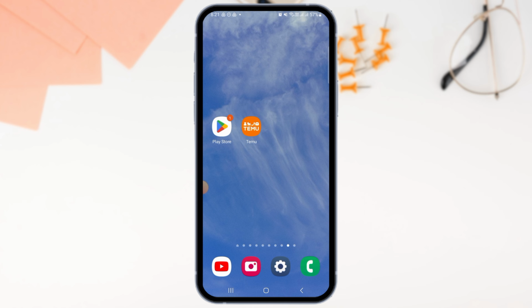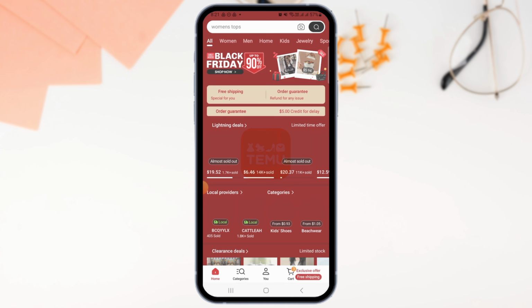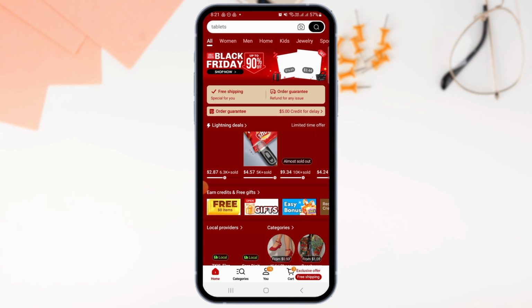Let's begin. In this video, I will guide you on how you can add a payment method on Temu. For this, open the Temu app on your device. Make sure to sign into your account.